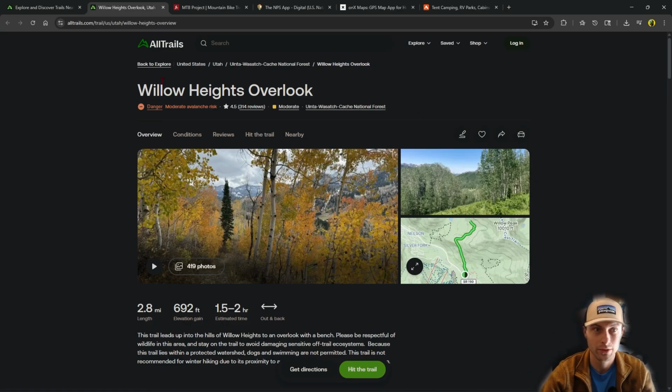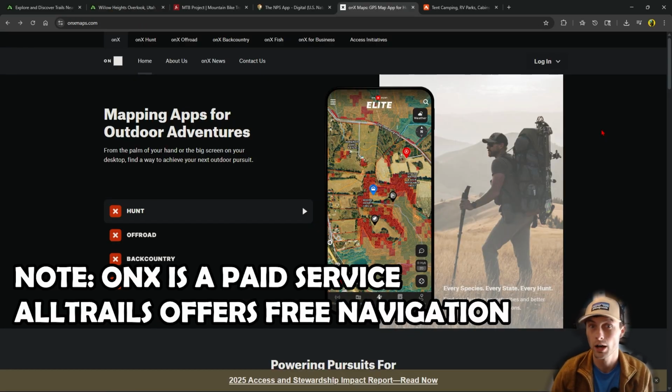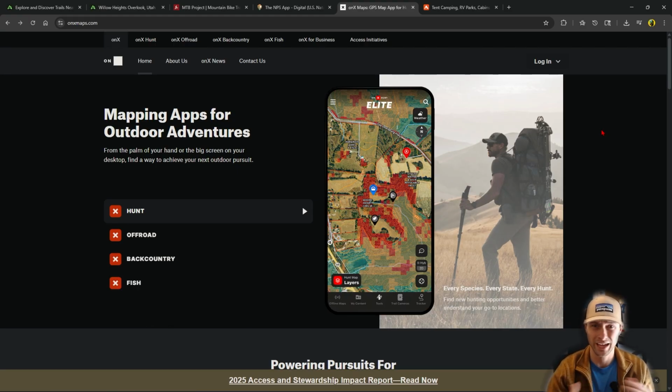And if you're going to navigate and you don't want to get AllTrails, you can use OnX or another navigation app. I use OnX. There's Hunt, Off-Road, Fish. There's all sorts of different ones. If you want to do that, look at the capabilities of each one and see which one you want to do. I use Hunt just because it has kind of all the things they offer. It's got trails, roads, hunting, fishing. It's got pretty much all of it. But either way, if you're not into hunting or fishing, you just want the off-road or the backcountry, that's great. You can use that also.